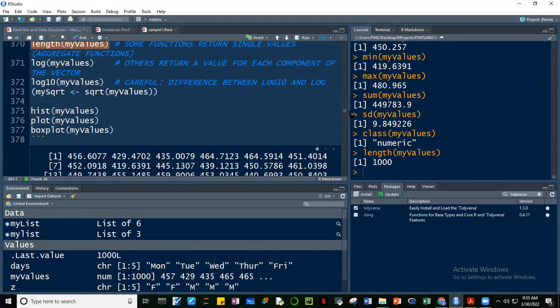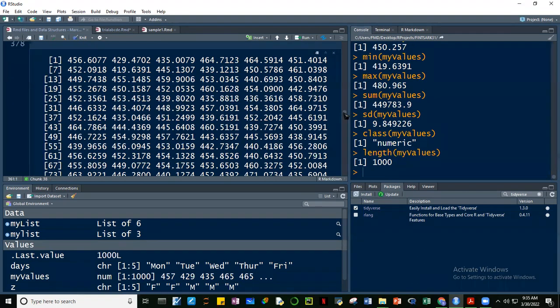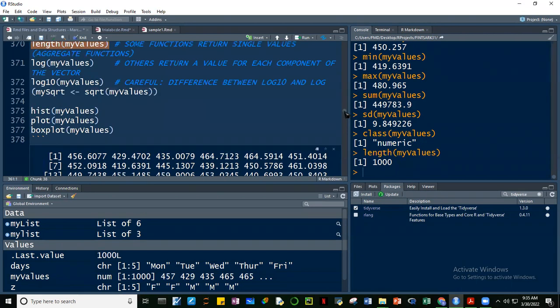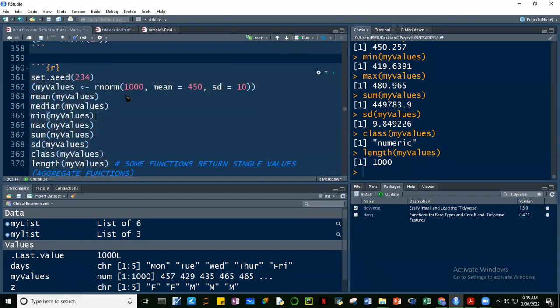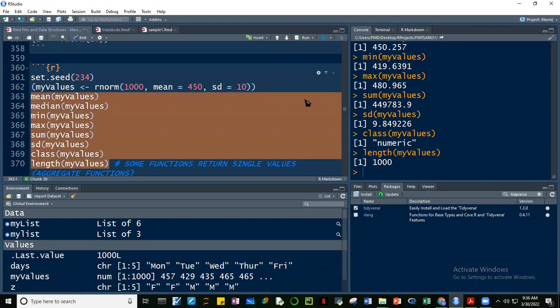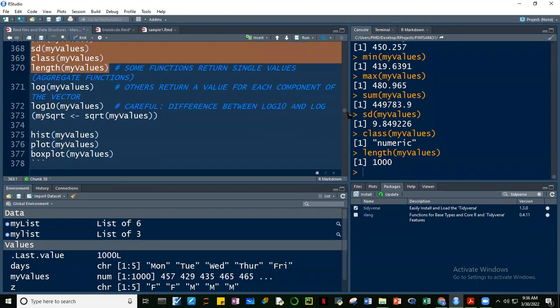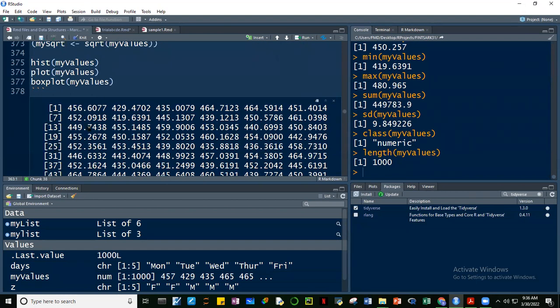So we should have the same values, guys. We're generating 1,000 observations with the mean equal to 450 and standard deviation equal to 10. Let me rerun just this. By the way, guys, did you generate the same values? 456.607. I hope I don't sound like a broken record, but I just want to emphasize the use of set.seed.